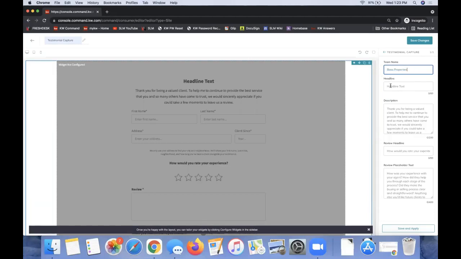Then for headline text, okay, headline text, so that'll be right under here. Or I'm sorry, that'll be right here. So I'm going to go ahead and name this page. So it's basically, what are you naming this page? So I'm going to go ahead and add in the client reviews.